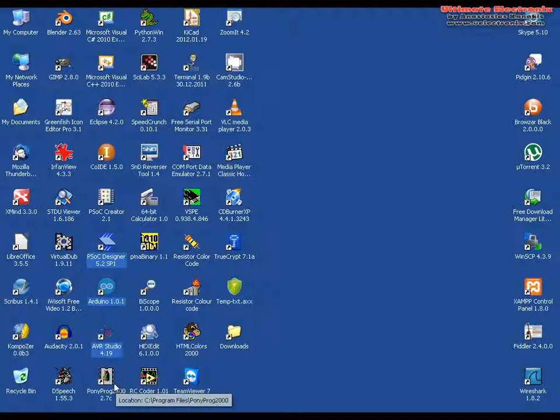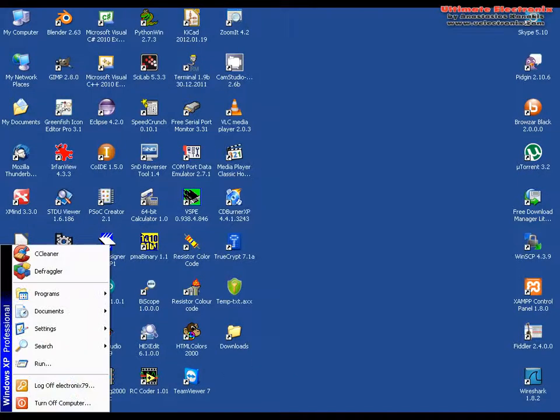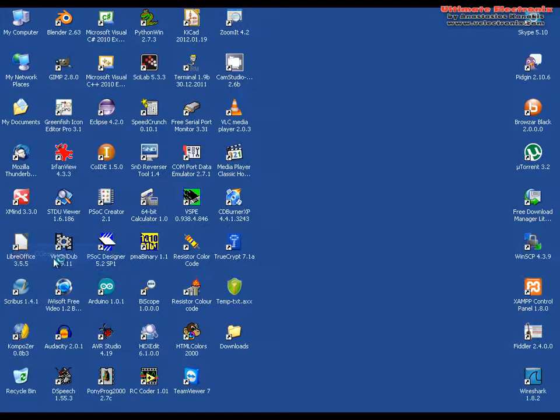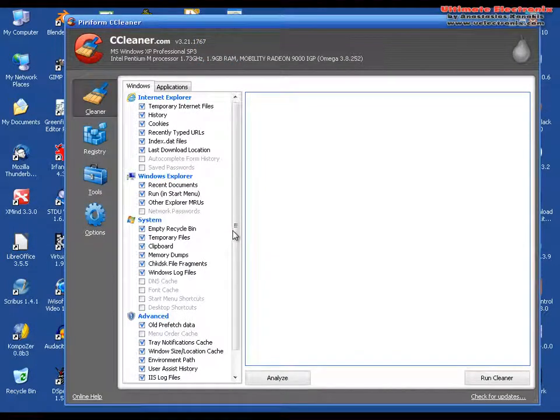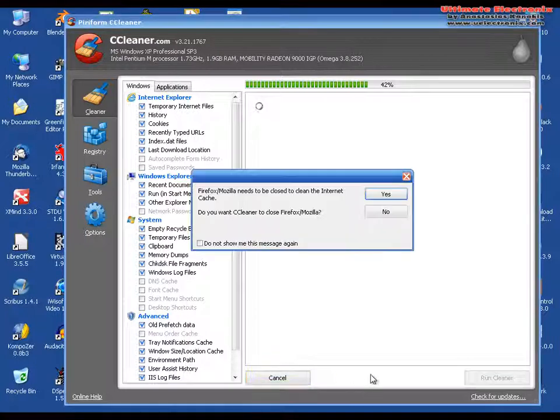programs, and also the software for the programming. And also another very good software to start and to have your system clean is the CCleaner. CCleaner is a very nice tool for searching and removing rubbish from your computer. So when you install it, try to run Analyze and say, now Firefox Mozilla needs to close to clean up. Do not show this message again. Okay.